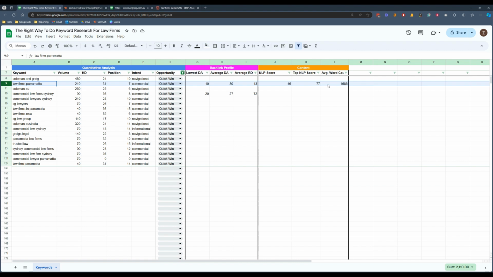So we know we need to try and get somewhere around that average word count. And then in terms of optimization, we'll need to use Surfer SEO to get our NLP scores somewhere around 46 to 77 to have a realistic chance. Now, like I said, you'll need to repeat this process for all of these quick win keywords. And by the end of this, you'll have a set of benchmarks for all of these keywords. And then you can actually shortlist keywords based on the ones that you think you can realistically rank for.